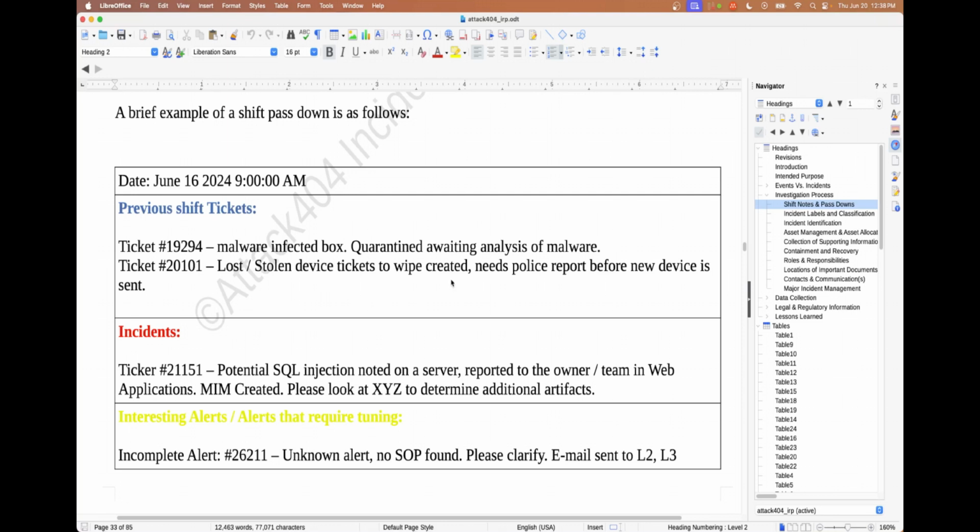So if there were tickets from the previous shift that need to be completed, some information about what the ticket number is, a quick blurb about it, and any incidents that happened or any breaches that they need to know about, or anything that was in the news that we need to keep abreast of that might impact the business. So if they found a new RCE or remote code execution vulnerability or exploit, there should be something in the pass down that details that and what they should be looking for, or previous tickets linking that together.